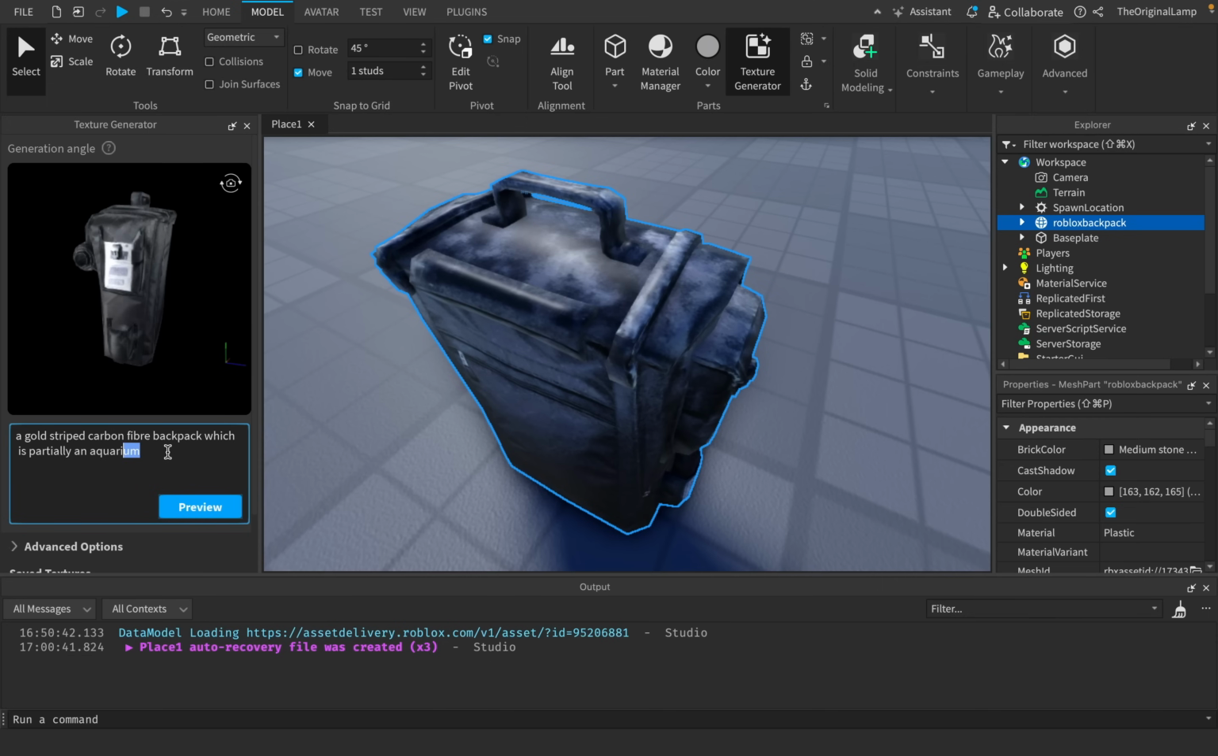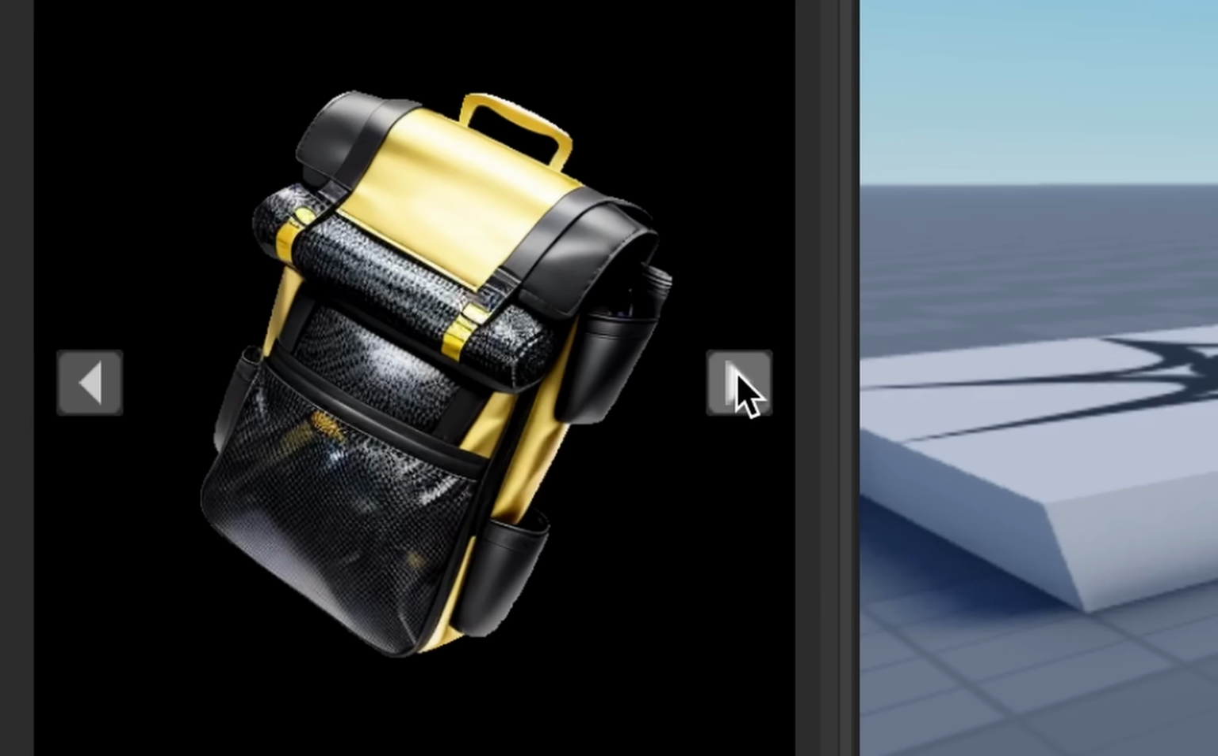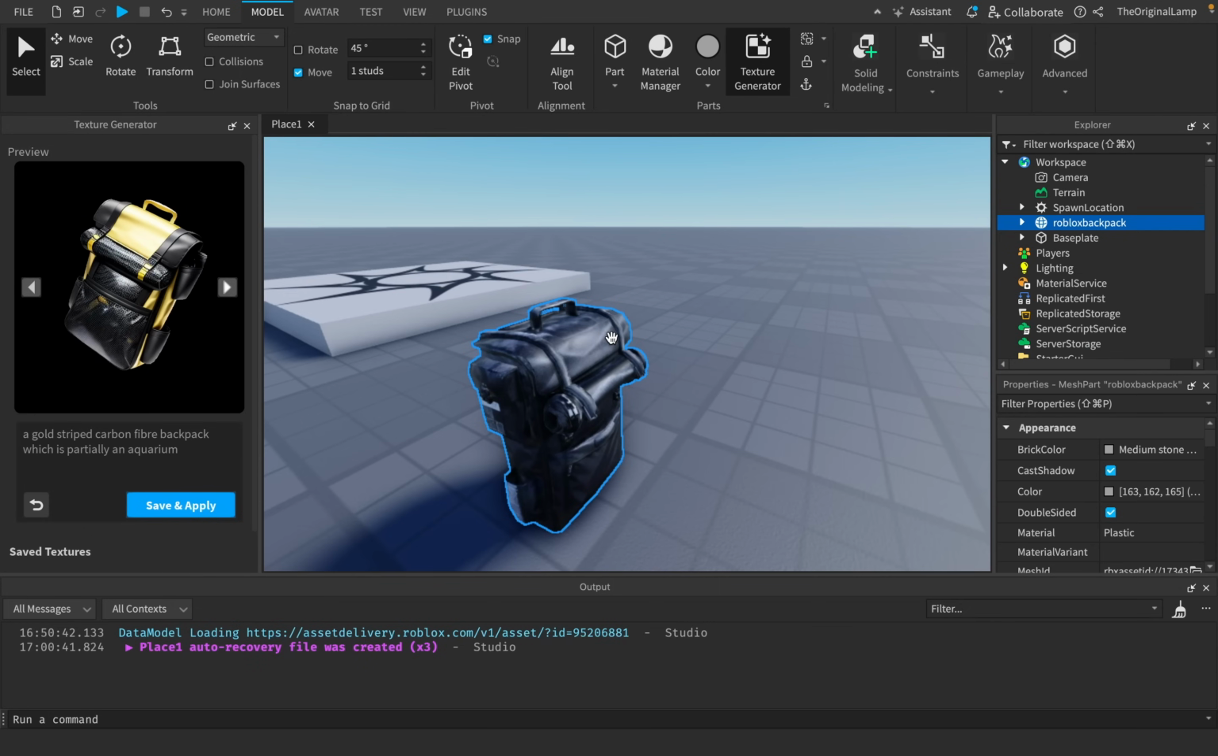Is that how you spell aquarium? Yeah. So a gold striped carbon fiber backpack, which is partially an aquarium. Okay. That's very cool. All of the previews are cool. This is the one thing I dislike about this AI, bro. The previews are cool as hell, but then it's like, I don't know. They just don't cut it.